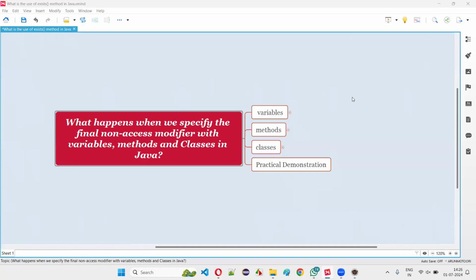Welcome to this session. In this session, I'm going to answer one of the Java interview questions. That is, what happens when we specify the final non-access modifier with variables, methods, and classes in Java. Let me answer this question with a theoretical explanation followed by a practical demonstration.